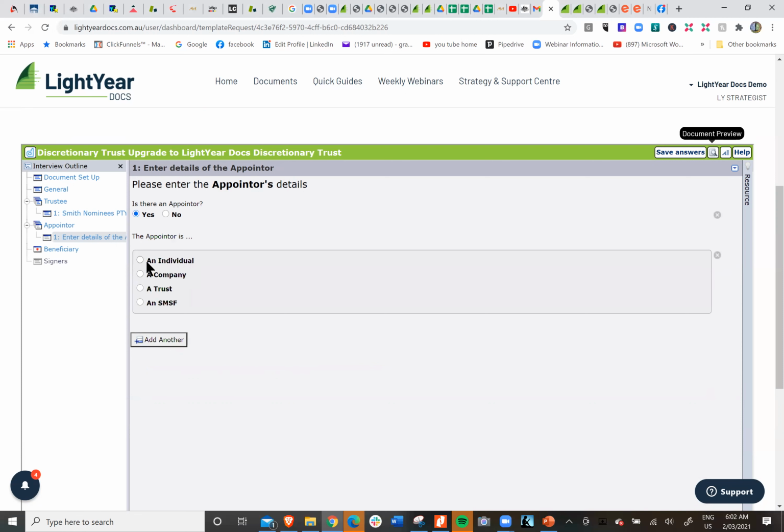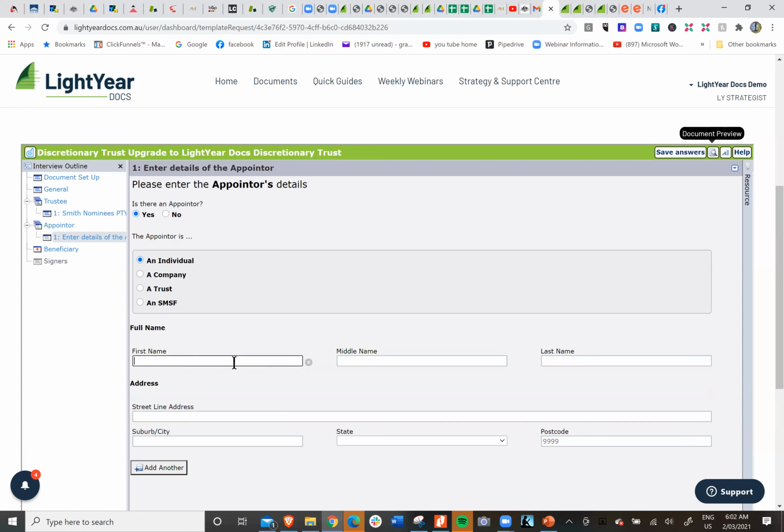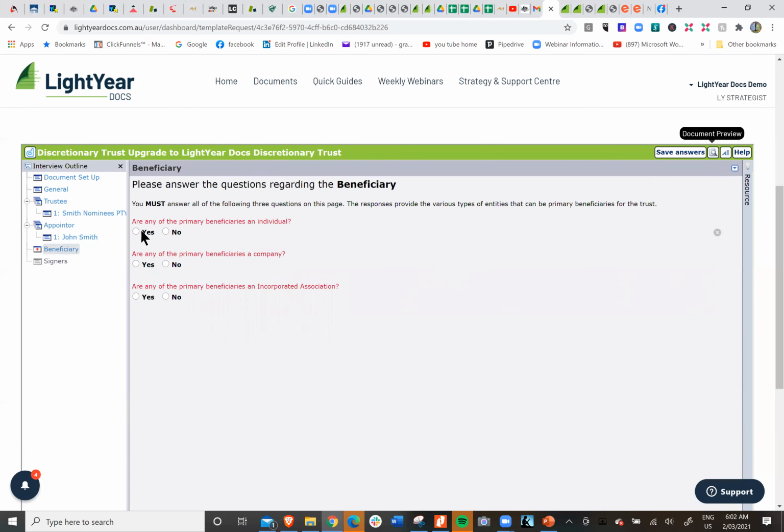So we go yes, the appointer is an individual, and we find out it's John Smith, and that's 5 Smith Street, Sydney, New South Wales, 2000. The beneficiary, are any of the primary beneficiaries an individual? Yes. Are any of the primary beneficiaries a company? Now, if you've got an existing bucket company, you can go yes. Are any of the primary beneficiaries an incorporated association, which would be, for example, an RSPCA or a charity? And we're going to go no there.